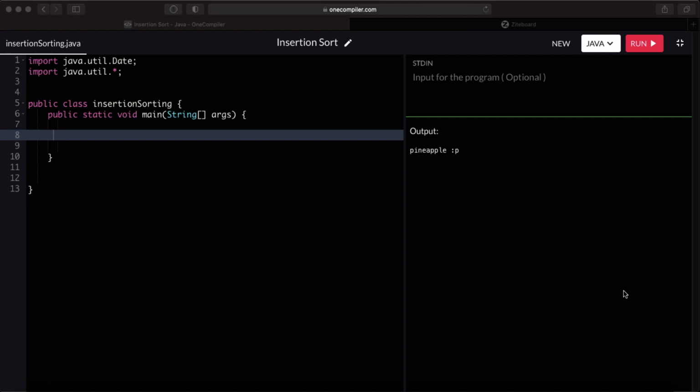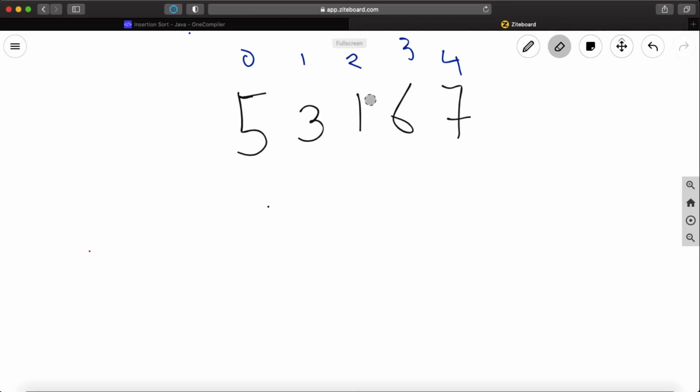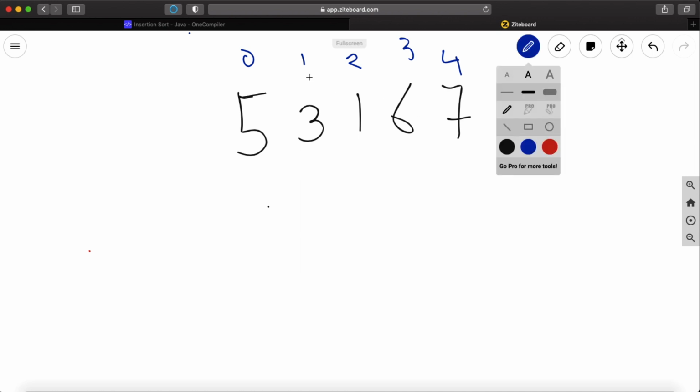When we go to the whiteboard, we're going to see briefly how it works. Then we're going to come back to this compiler and we're going to code it up. So let's come here. Now we have these sets of elements and we're going to have two loops. Let's call the first loop the I loop, and we're going to denote it with blue color.